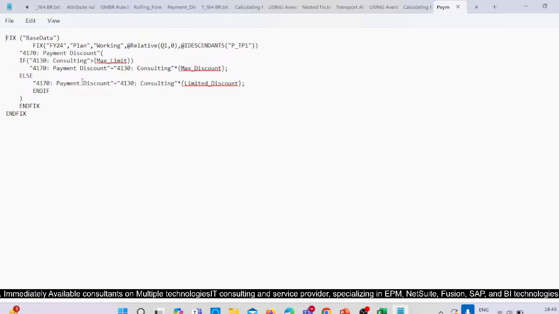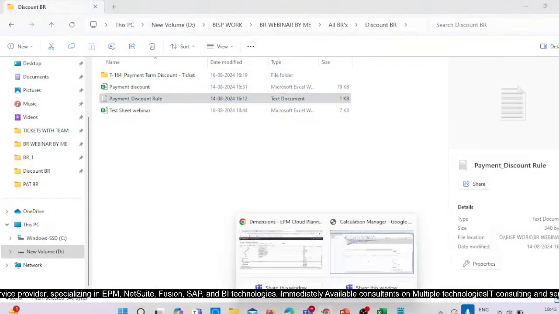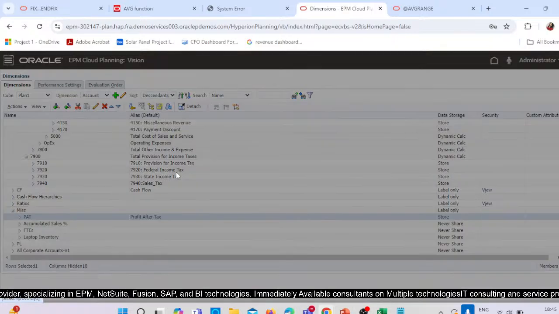For clear understanding, I have taken here member as well as alias both, and this maximum limit and limited discount, maximum discount, this is a variable I have used just in case any other time I need to change the limit of discount percentage, so I can just change the variable, or I can use the runtime prompt as well. Okay, so let's copy this and let's try to run this business rule separately.